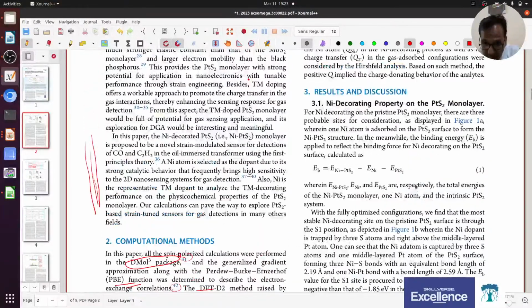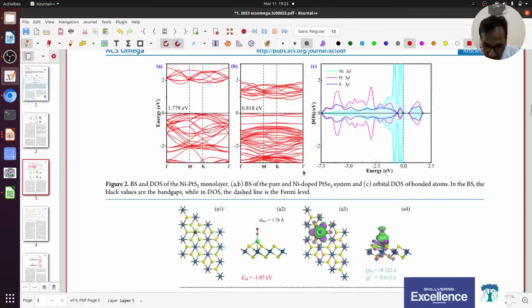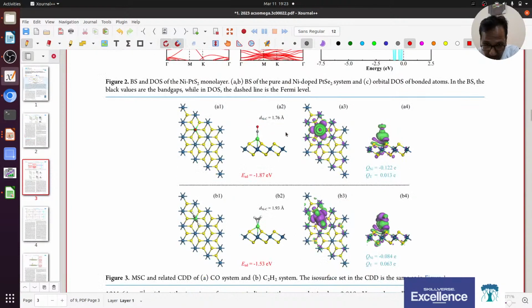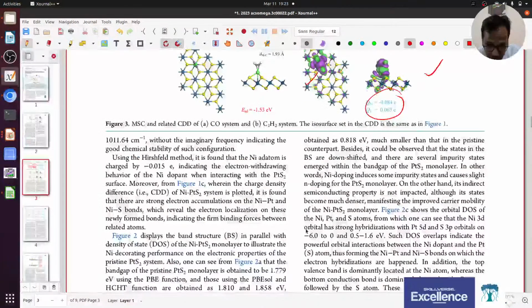In this results and discussion, the first part, the nickel decorated monolayer property, is given with these figures, band plots. These are very interactive figures with the distance mentioned, and here this is not good because it's not readable properly. So avoid such things. But the interactive figures are here.